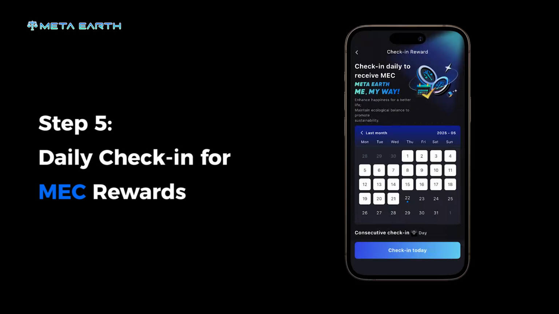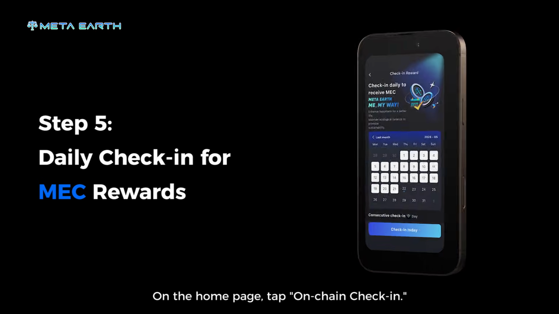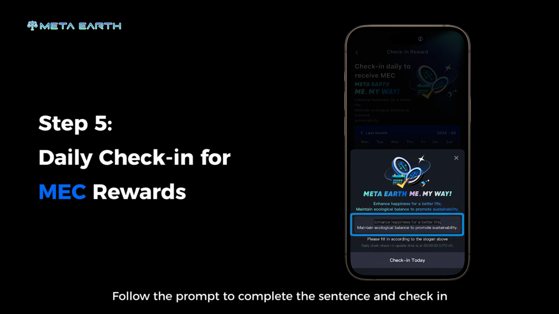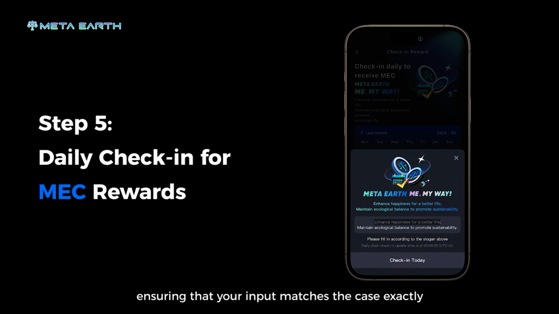Step 5. Daily check-in for MEC rewards. On the home page, tap On-Chain Check-in. Follow the prompt to complete the sentence and check in, ensuring that your input matches the case exactly. Continuous check-ins increase rewards daily, up to a maximum of 30 times.